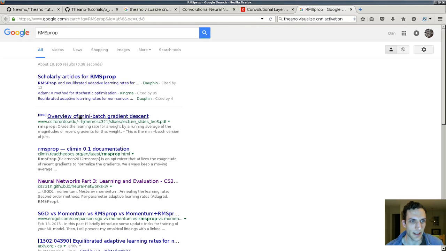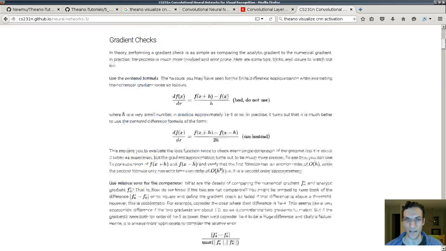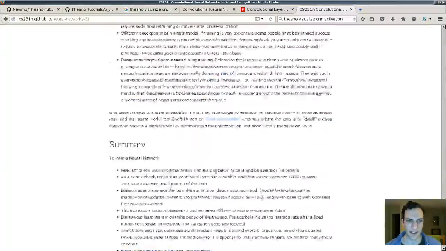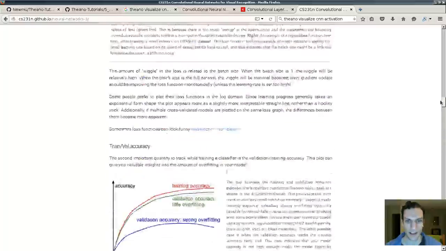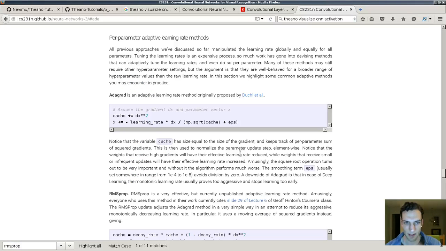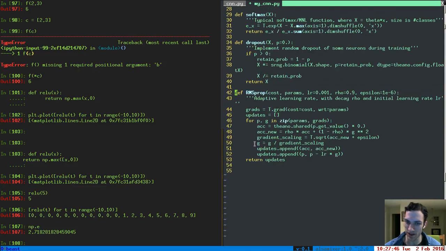Scholarly articles. I didn't really want scholarly articles, I just wanted articles in general. Oh, clearly I must have looked at this page. In fact, RMS prop for a long time, I don't know if it's still true, was only ever referenced on someone's slide in an important talk. RMS prop. There we go. Per parameter adaptive learning rates. Very effective, but currently unpublished. Yes, it's just on this one particular slide. I don't want to go into this too much because it's going to be too many details for just this talk. But this is our gradient descent, essentially.